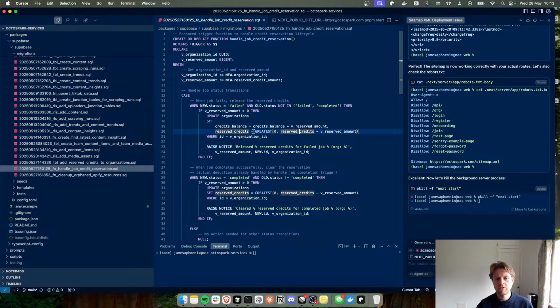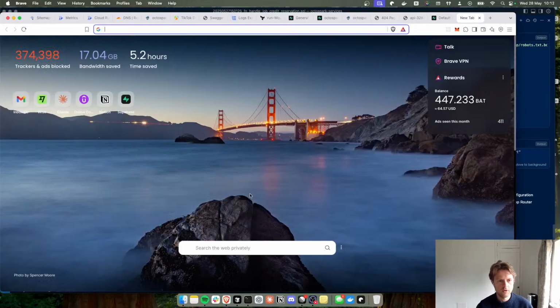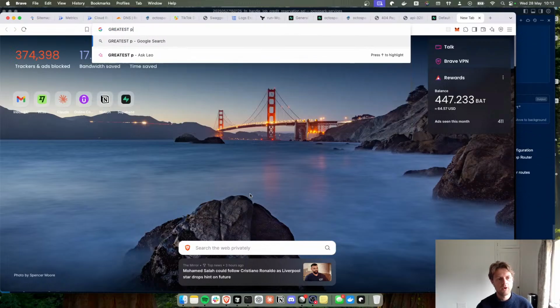Take the greatest. So what does the greatest function do? I don't even know. Postgres function.